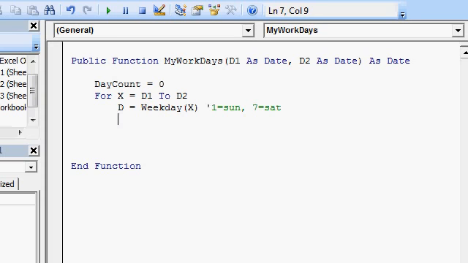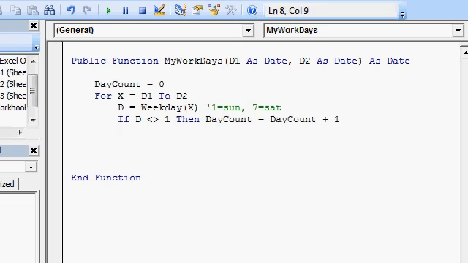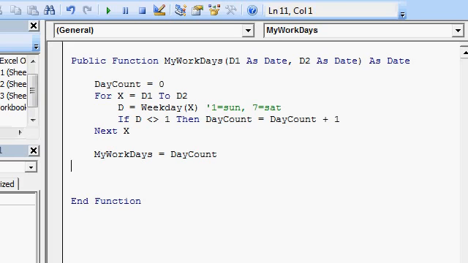And everything after that little single quote there is just a comment. All right? It'll be ignored. So D is going to be a number from 1 to 7. And I'm going to say if D is not equal to 1, then day count equals day count plus 1. All right? Then I say next X. And then I return the value. My work days equals day count. And that's it.